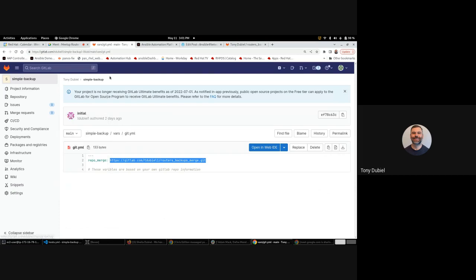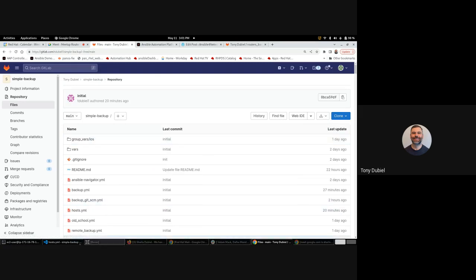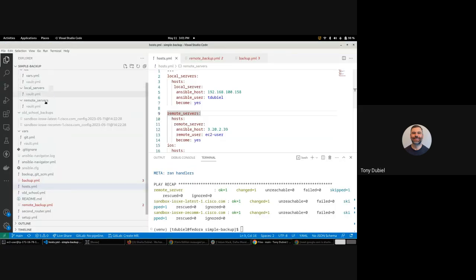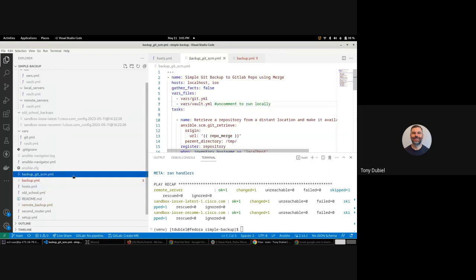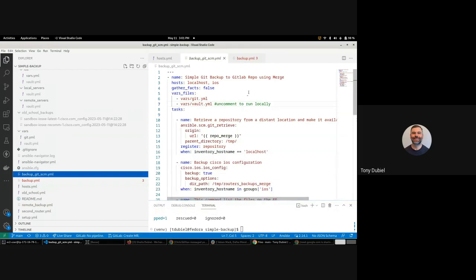So let's go back to here in our files, and we'll look at it from a local perspective real quick, right? So from a local perspective, if I go to this backup_git_scm, and we take a look at it, we can see here it says uncomment to run locally. And I actually have it uncommented here, which will be a problem when we run it in AAP because it's not going to be able to find a vault password. It's going to want to use a credential, so it's going to complain about us sending this here.